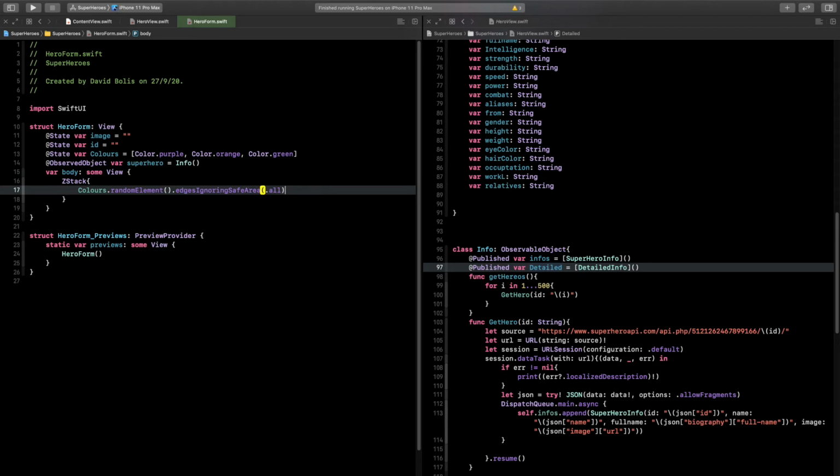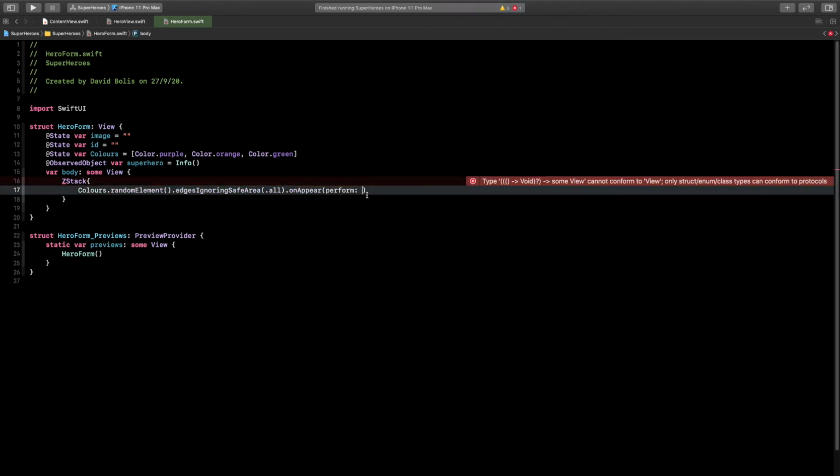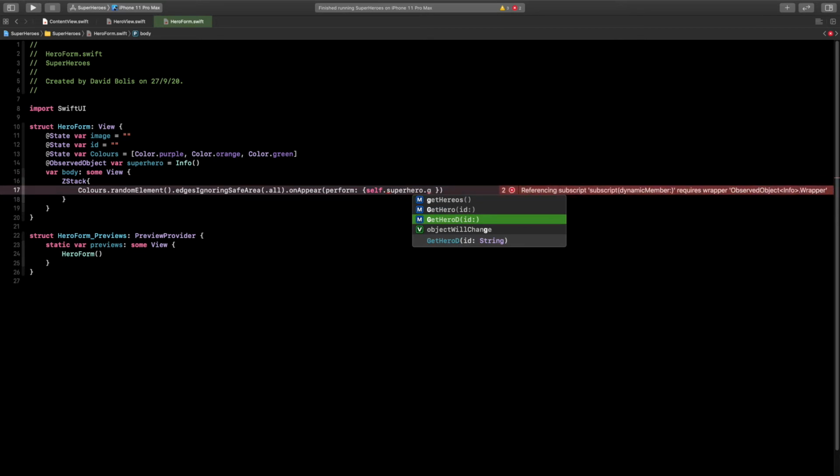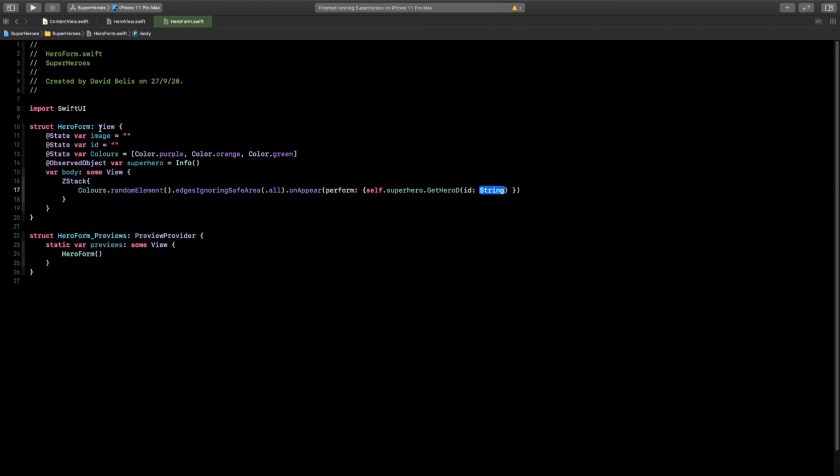And I will say .onAppear, perform, and we can probably just go ahead and close this, and I'll open and close a bracket like this. What we want this perform to do is: let's just reference our superhero class and then say getHero with the ID, and for ID we're going to be passing the ID that we have over here. So I'll simply say self.id. Perfect. So now we have a way of referencing the ID.